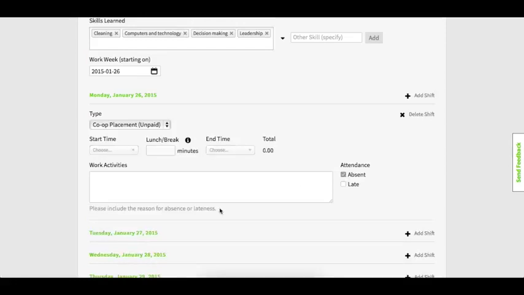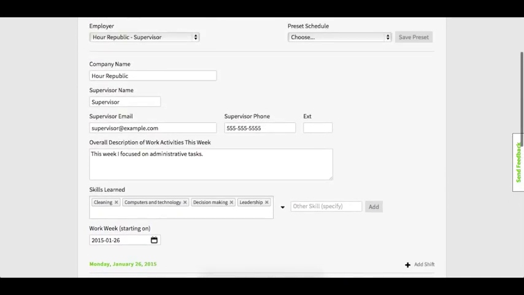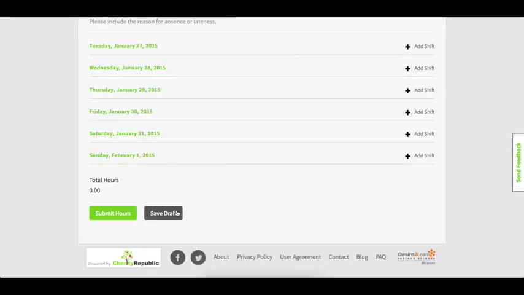If you work this same schedule often, you can set your entered work week as a preset schedule by filling in the details and selecting Save Preset. You can save the weekly log as a draft at any time, but ensure that you return and enter all shifts for that week before you submit for verification.